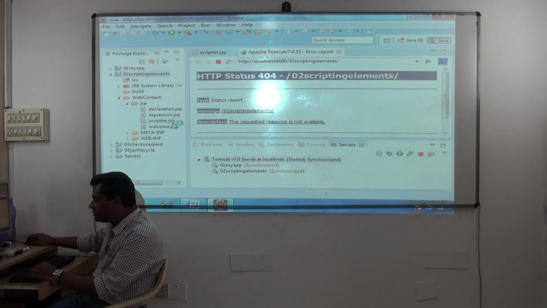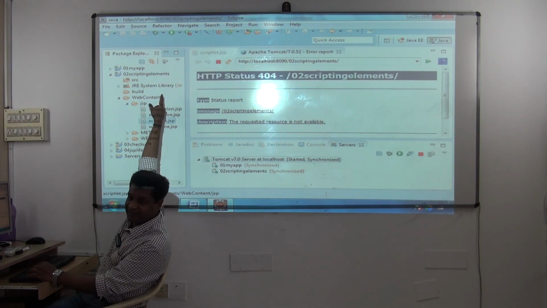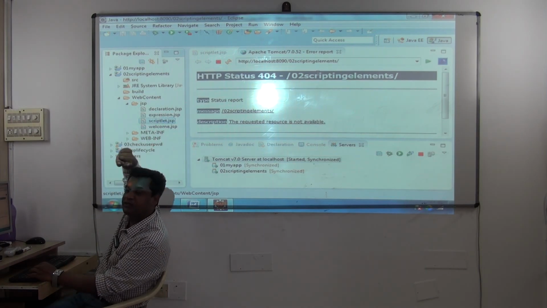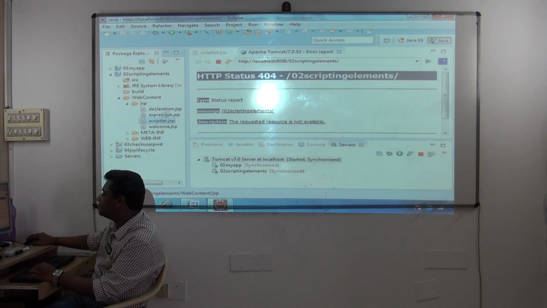So see, the name of the JSP is scriptlet.jsp. The project name is scripting elements. There are how many scripting elements? Three. So I got all the examples here itself: scriptlet, declaration, expression.